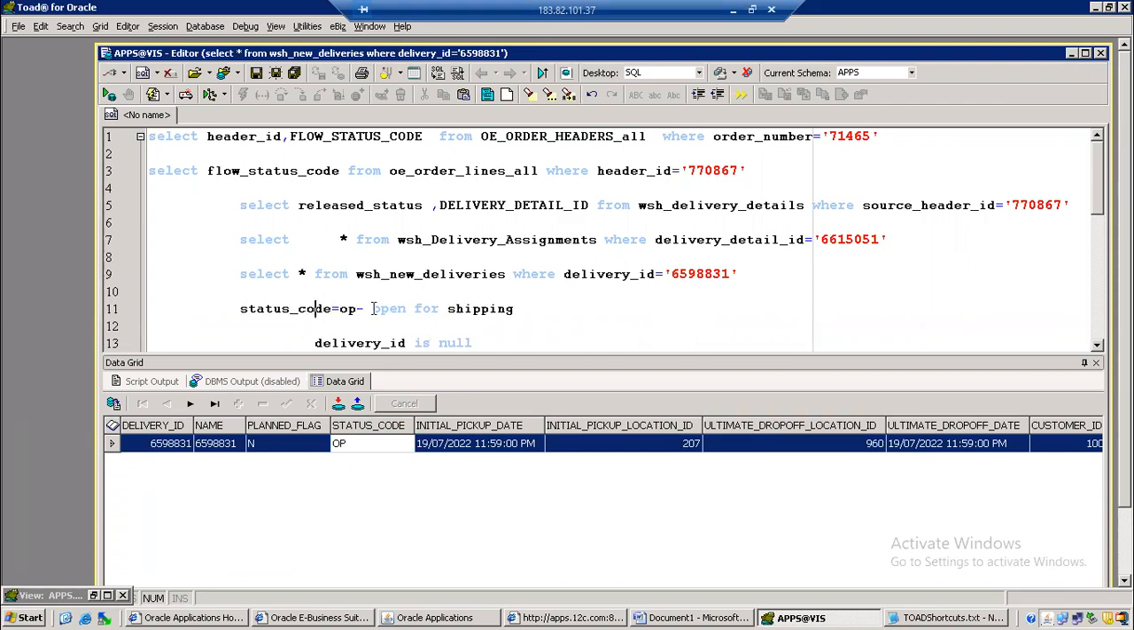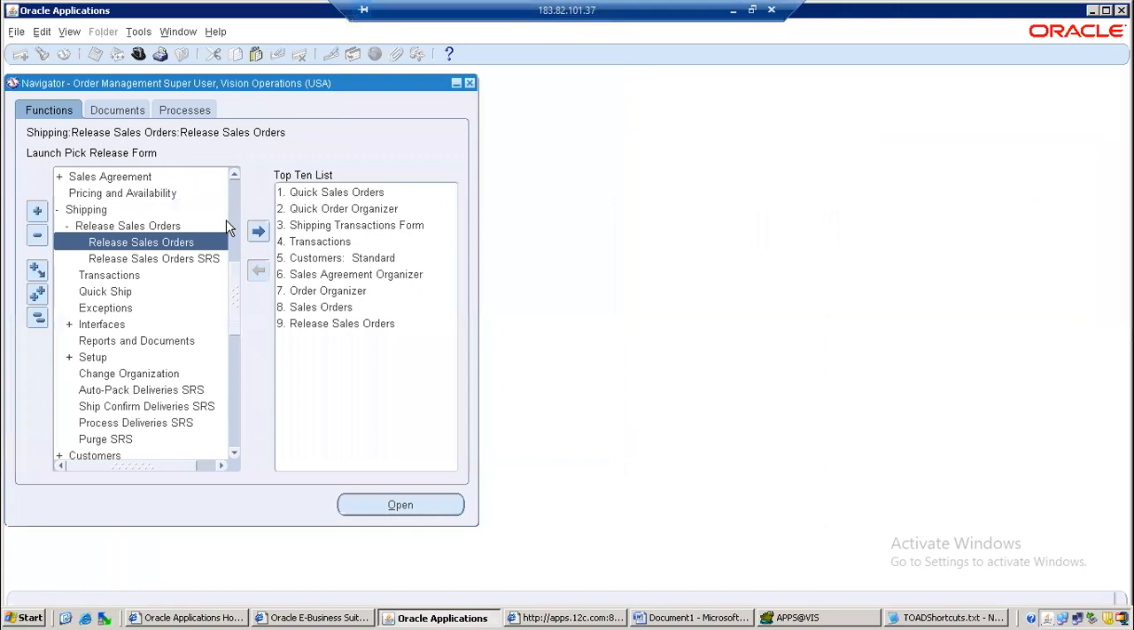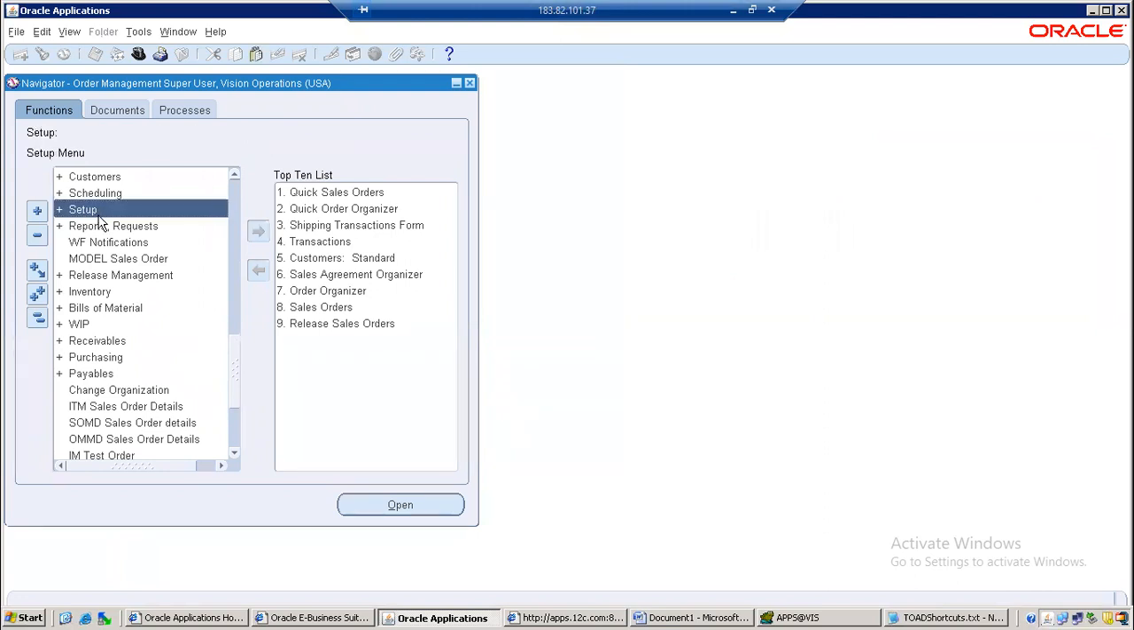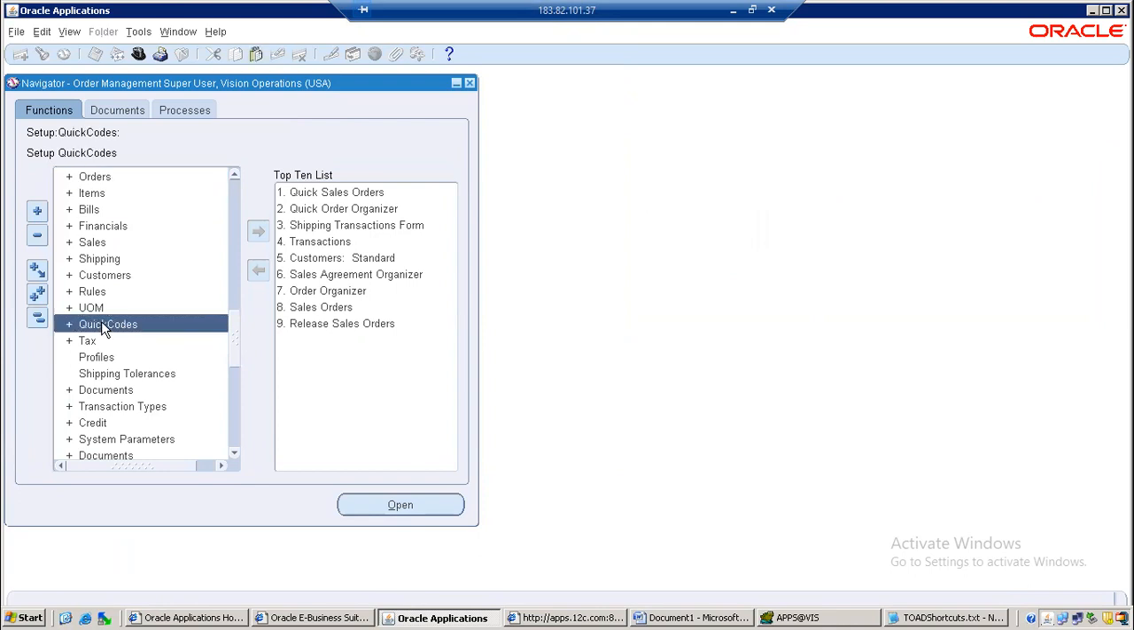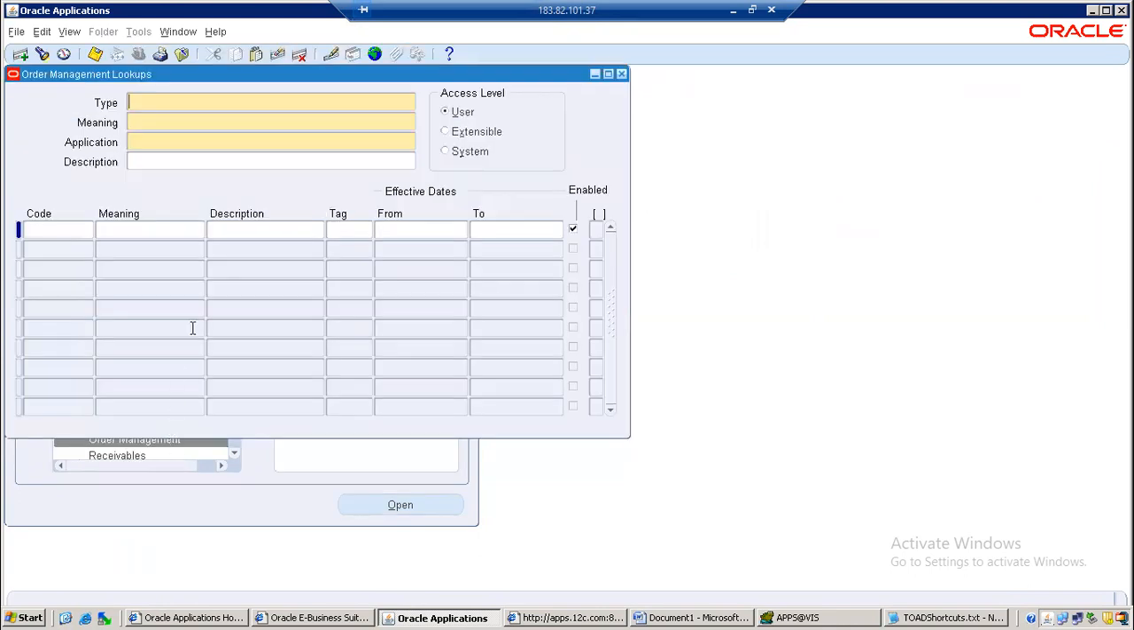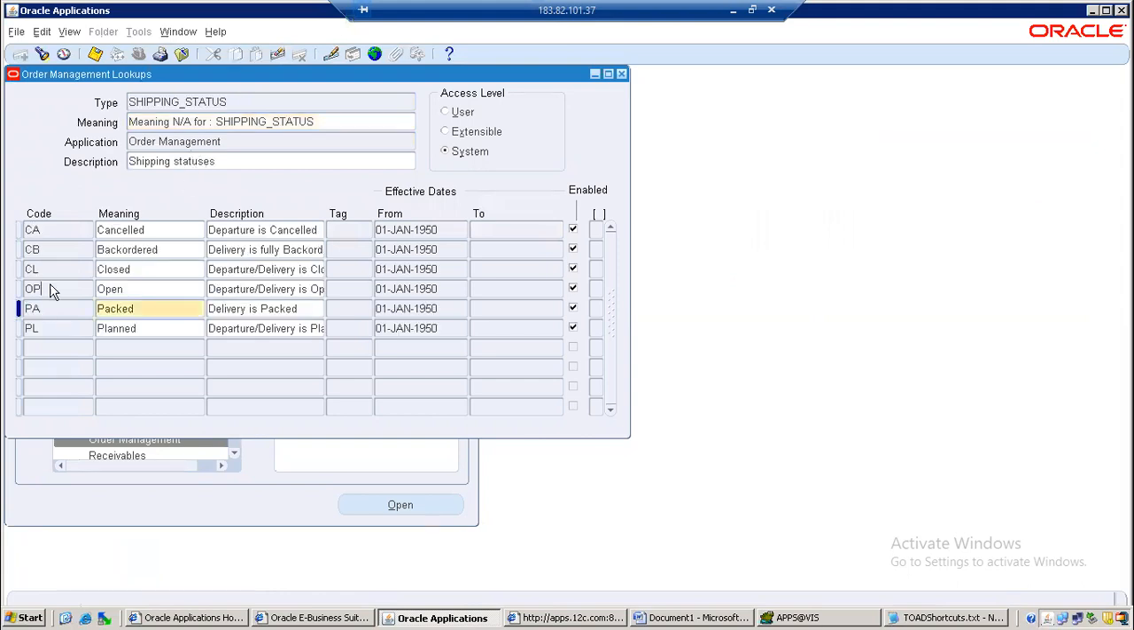If you want to know what all its meanings are, what does OP stand for? You can go here. There is a lookups. Setup you can go. Already defined. So meanings and all setup. Quick codes. Can you see here? Quick codes. Order management. And here is the place. Let's check. See, OP stands for open. So meanings, if you want to know more, you can go to this window. And CL is for closed. And BC or CB is for backward, like that.